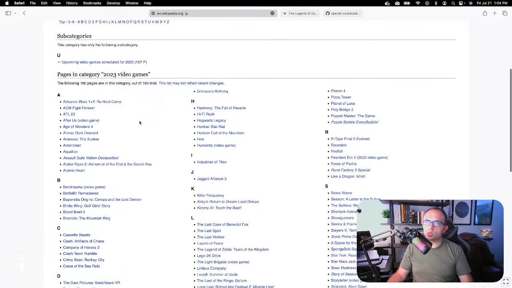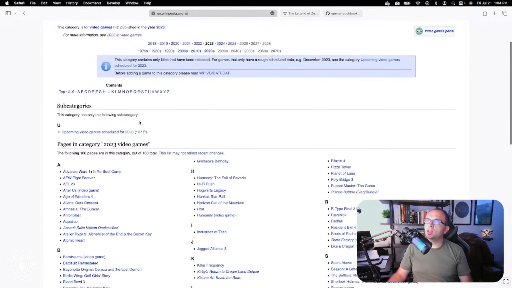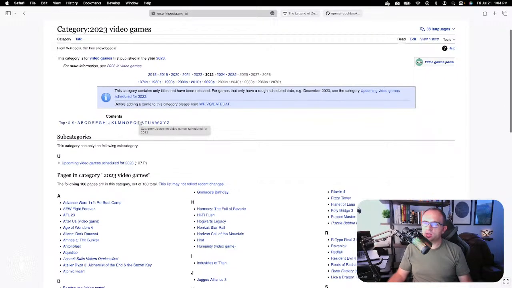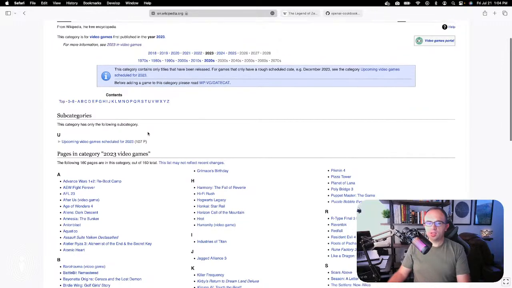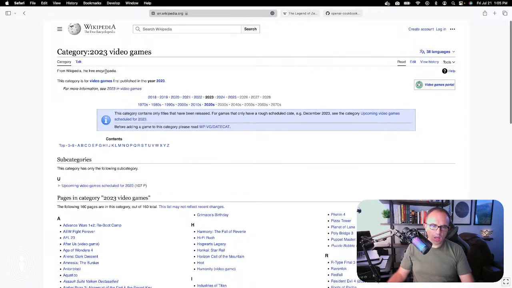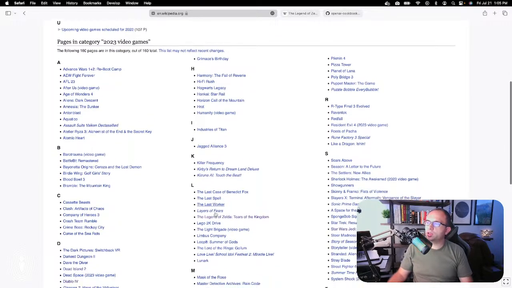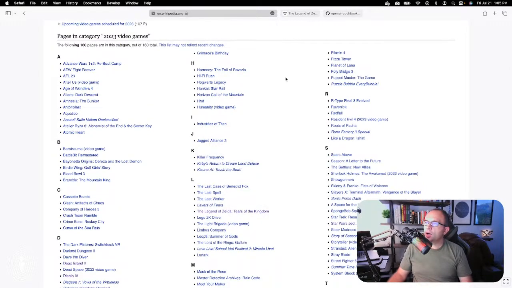So I want to get something that was from this year for sure. If you're not aware, this was a little bit new to me. Wikipedia has these categories of pages. You can see on this category page here, 2023 video games, it's got a bunch of different video games that link off to the individual wiki pages. And that's what we were starting to look at with this one here.